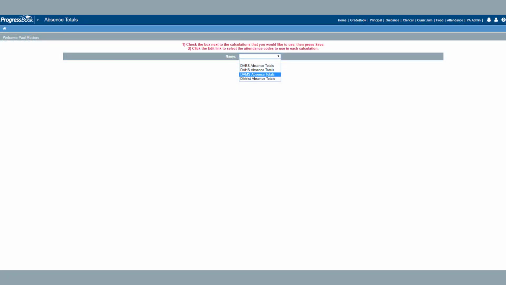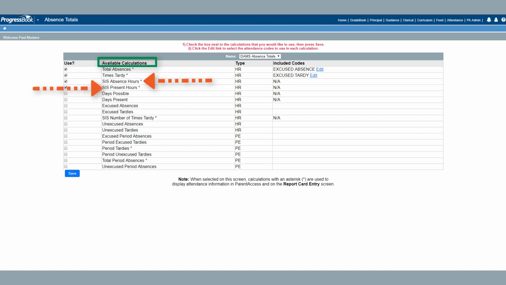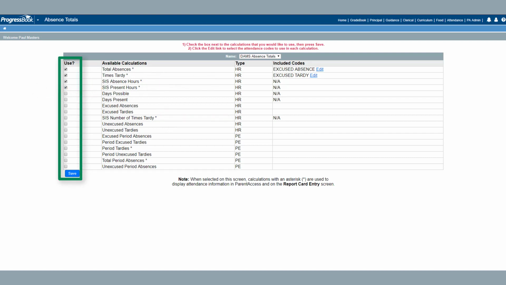On the administrator homepage, below named codes, click Absence Totals. On the Absence Totals screen, select the Absence Totals codes you want to edit by selecting the name from the drop-down list. In the Available Calculations column, SIS absence hours, SIS present hours, and SIS number of times tardy are now available. Select the checkbox in the Use column for the calculations you want to add. Once added, they will become available for use on your report cards.